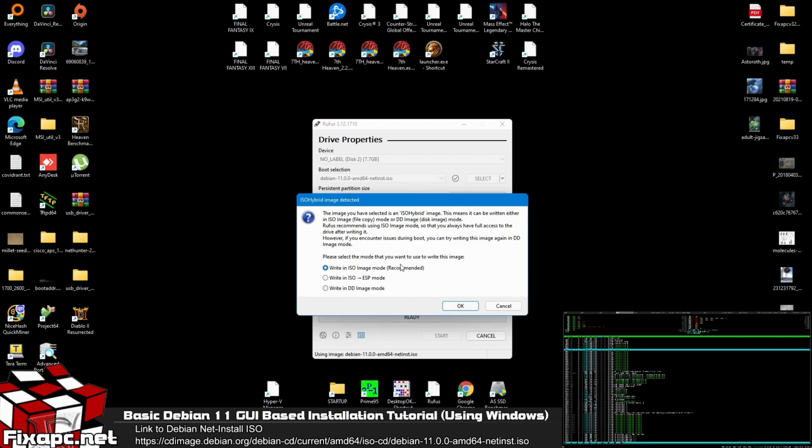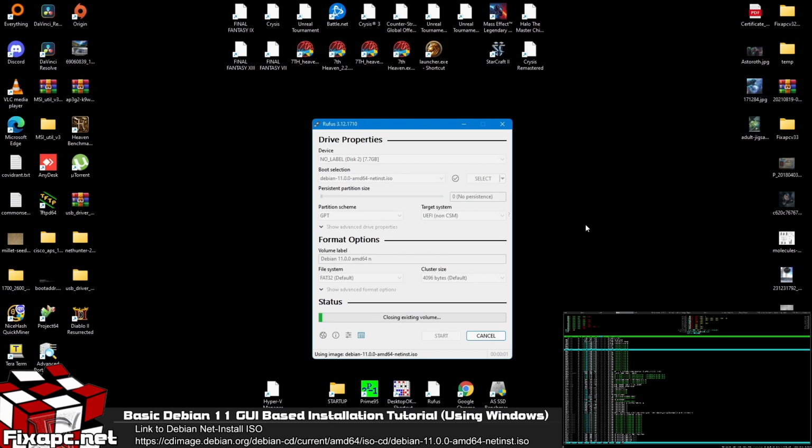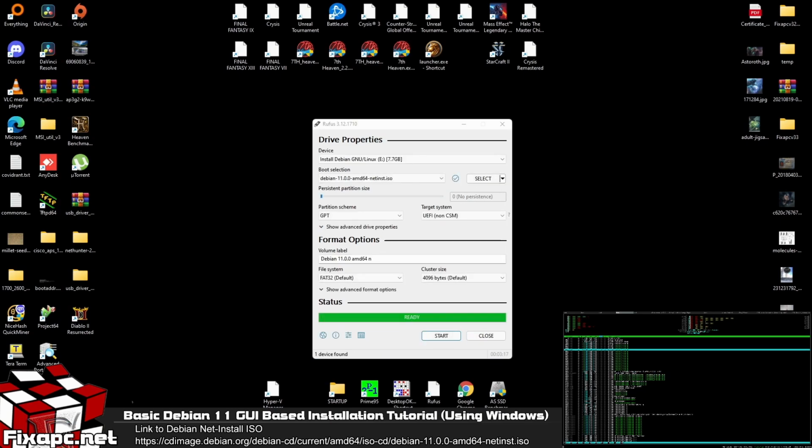Now it's going to ask you the mode you want to create the ISO in. We're just going to keep the recommended selection here. Click OK, and wait for the USB to be created. Okay, so as you can see here, the USB has finished being created.